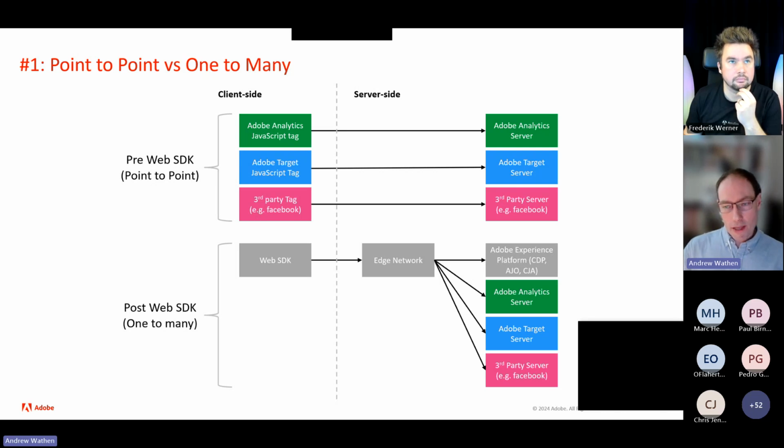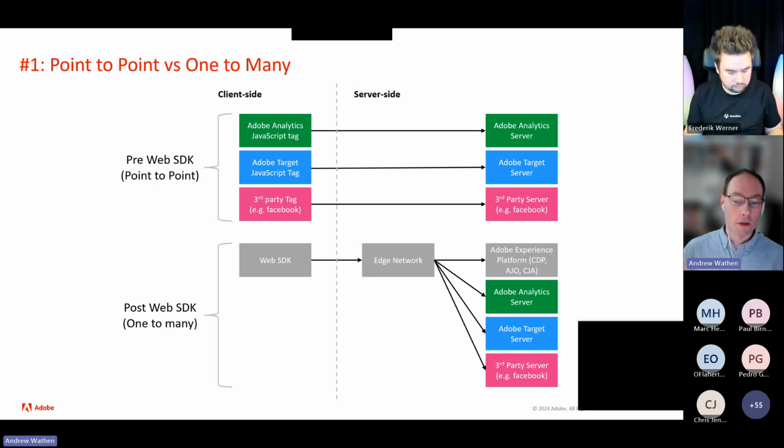That edge network then is able to distribute the data that's collected between those different platforms. So supporting obviously Adobe's newer platforms such as their CDP, AJO, CJA, etc., but also their other existing capabilities such as Adobe Analytics and Adobe Target. And you can even use this infrastructure to forward data onto third-party capabilities as well, or your own internal systems.